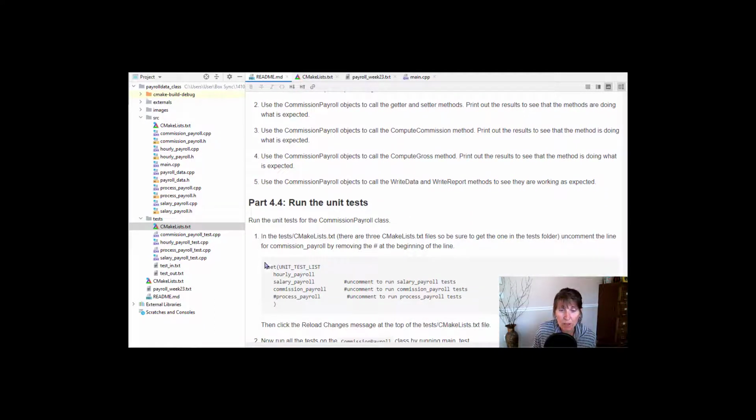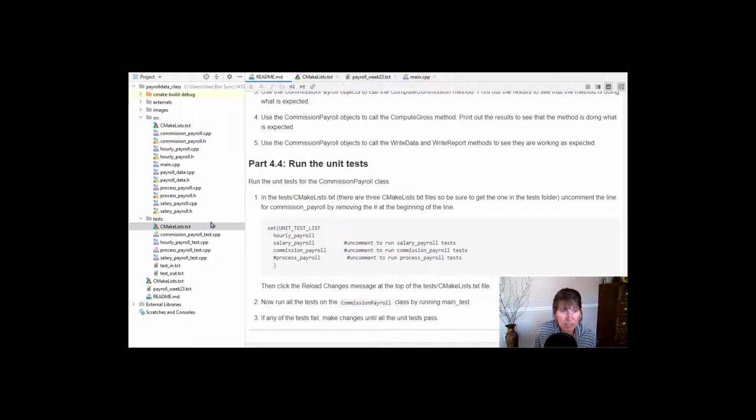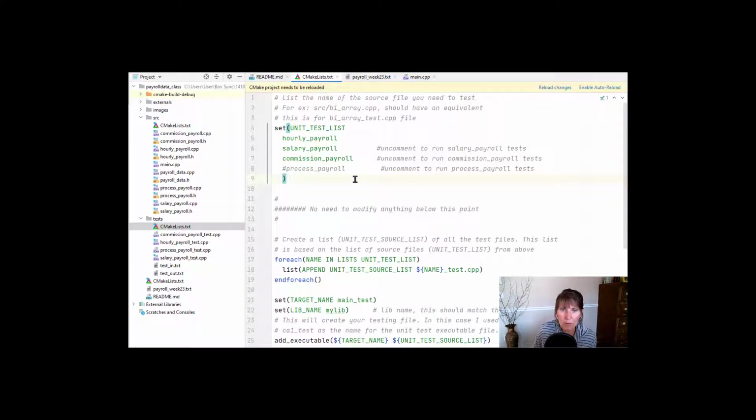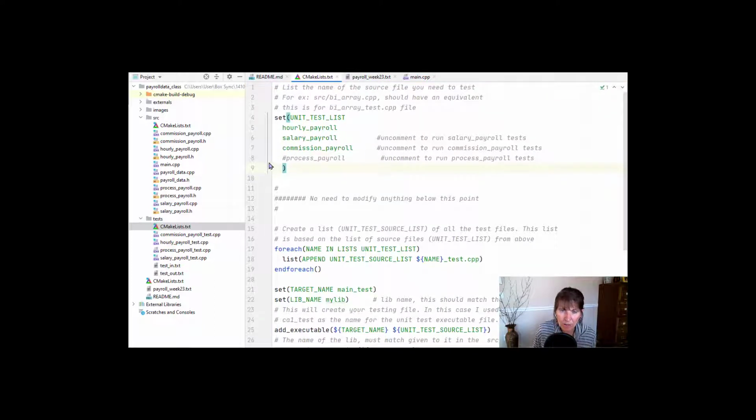And then to run the unit test, you're going to follow that same process. You're going to go into the cmakelist.txt file that is in the tests folder. Be sure and expand the test folder. Notice how this other one looks like it's in the test, but it's just under the test folder. You have to expand the test folder and then get the CMake list that's inside there, and then uncomment the commission payroll, and that will then test all 3 of them. Go ahead and reload the changes and run those tests.